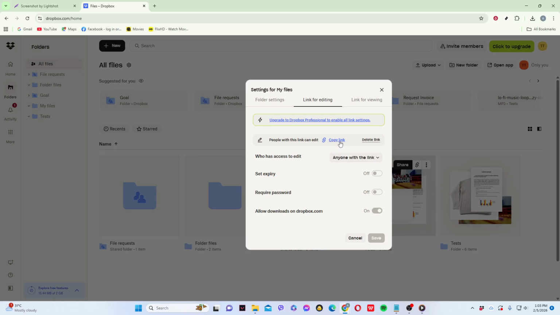Once you've selected Link for editing, you're ready to share. You can copy your link and send it through email, chat, or any messaging tool you prefer. The people who receive it will have edit access to that folder as soon as they open the link. If you're working with a group, it can be helpful to include a short note explaining what they should edit or where to place new files, just to keep everything organized.